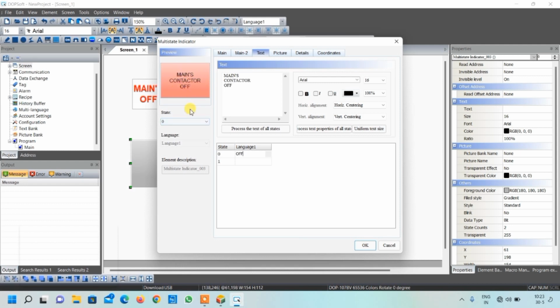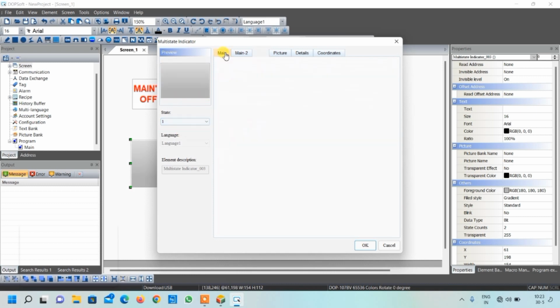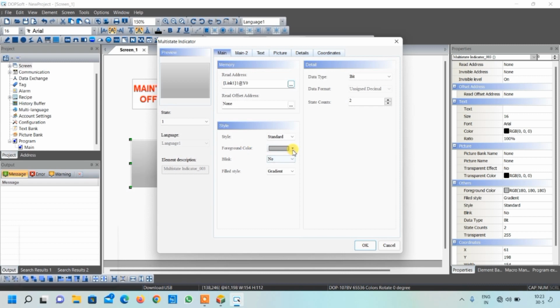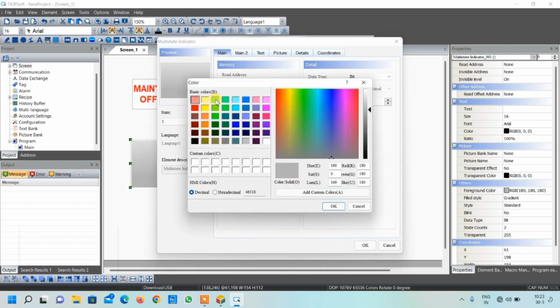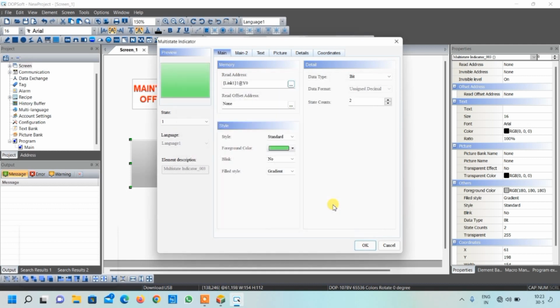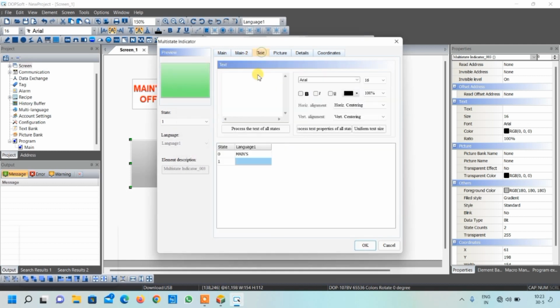Similarly, we will do these steps for the on condition. So from here select 1. Now for the on condition, go to mains, and here also we will change its color to green. So from here I will select this and click OK. Now here also we want to show some text. So again go to text, and at the 1 position we will write text for the on condition. So here I will write.